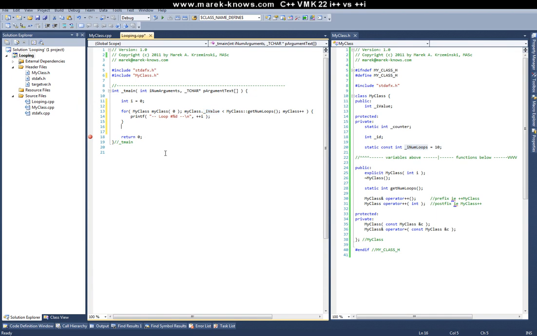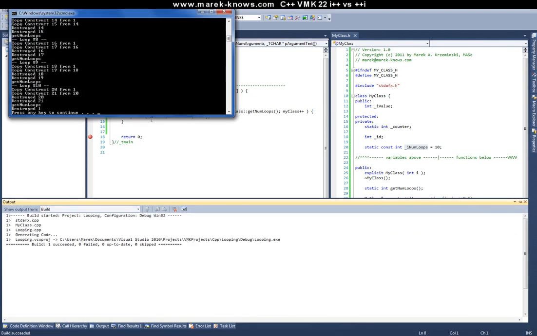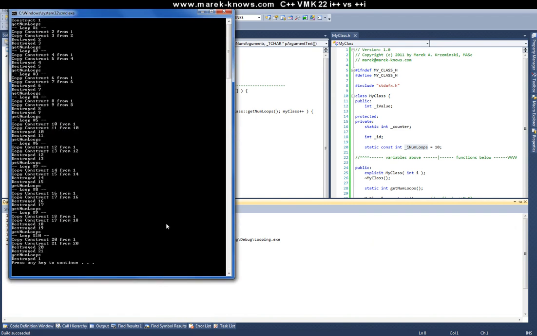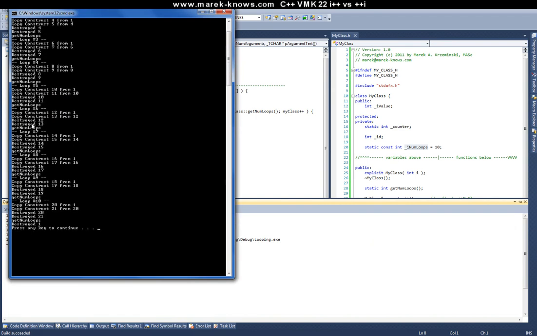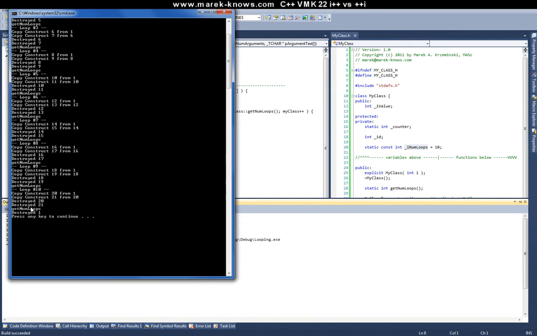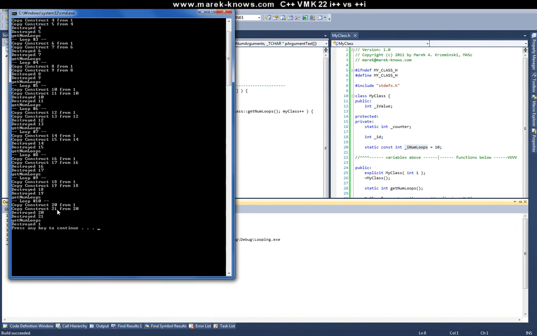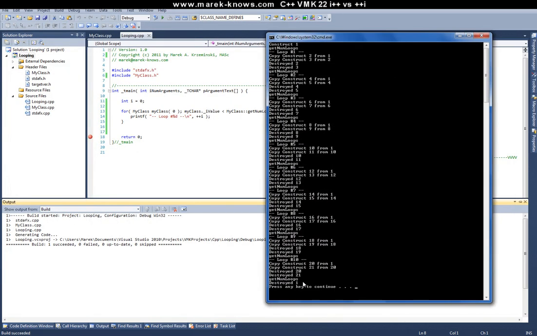So let's run this code and take a look at the output. Notice that we ran through that loop 10 times. But yet, if we analyze here, we see we needed to create 21 objects to increment through that loop. So what's going on here? Well, let's take a look step by step.